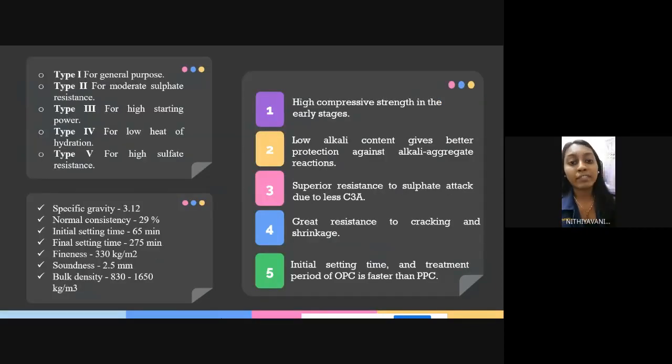Okay, there are five types of cement. The first type is for general purpose, the second type is for moderate sulfate resistance, the third is for high early strength, the fourth is low heat of hydration, and the last is high sulfate resistance.